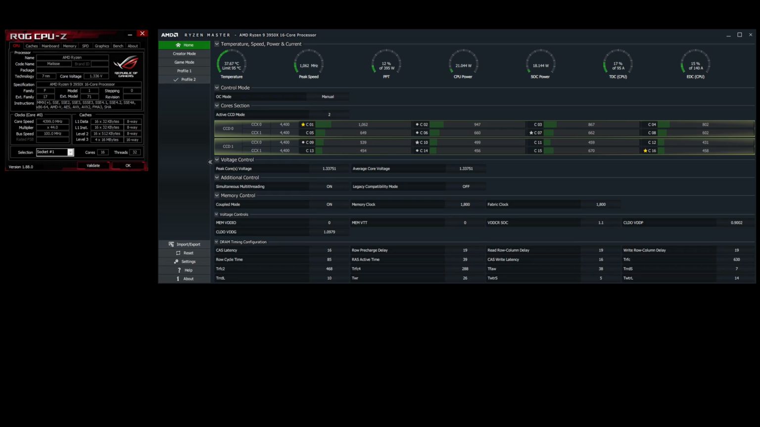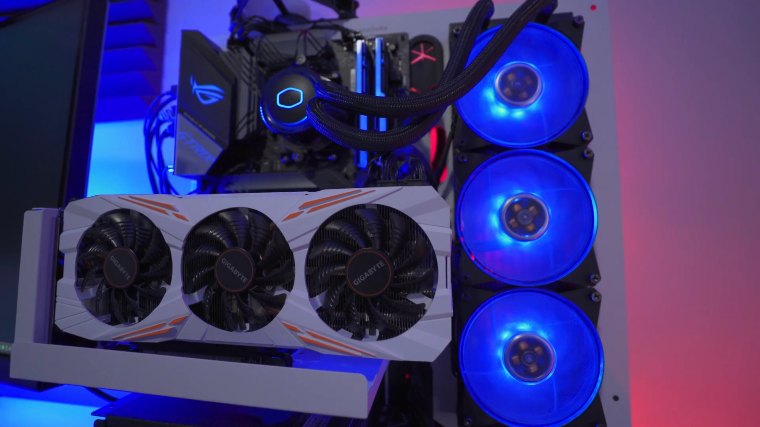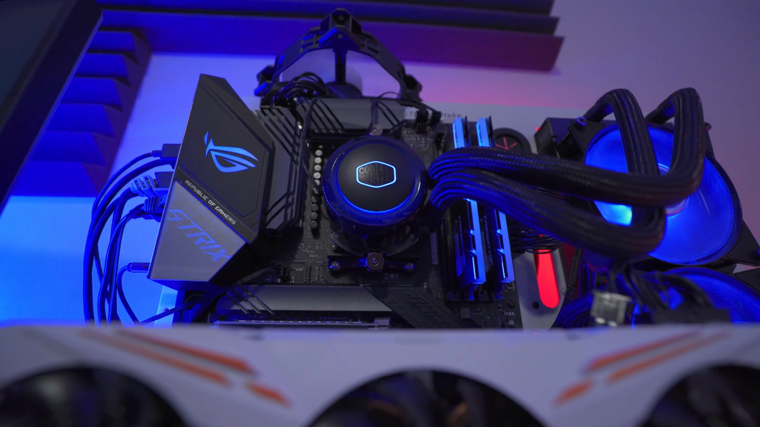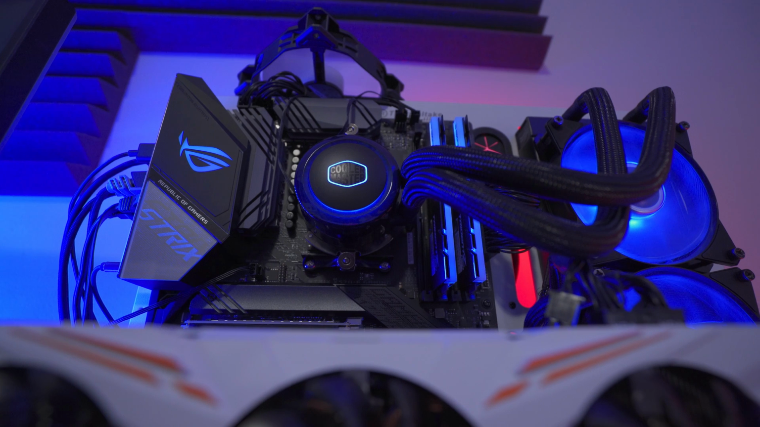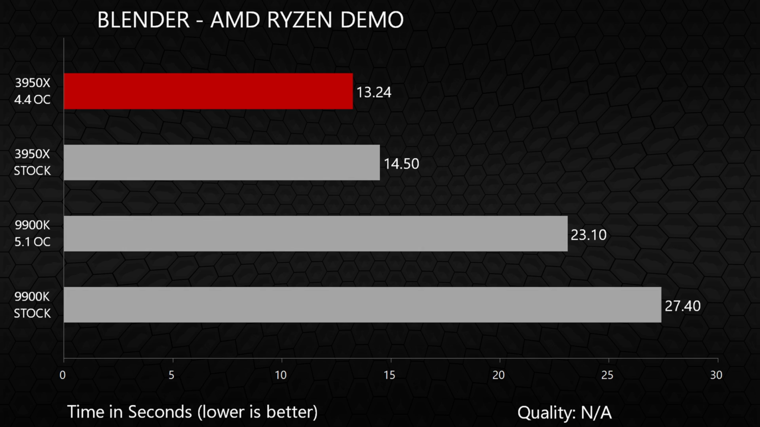With these overclock settings, the CPU's idling at about 37 to 38 degrees Celsius with an ambient room temperature of about 24 degrees Celsius. And that's using a Cooler Master 360 millimeter all-in-one liquid cooler with the fan set to about 20%. In Blender, the all-core overclock increased performance, which actually means a decrease in the render time by around 10%.